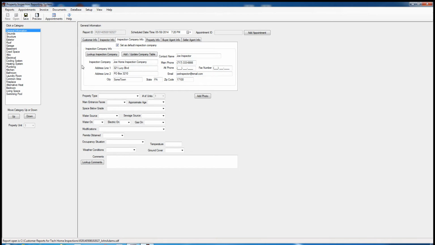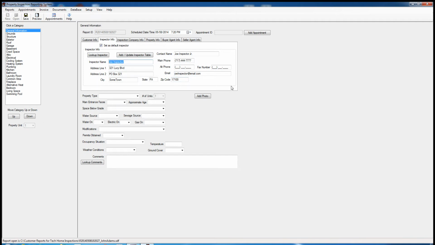Now, if you've just installed the application, maybe this default information is in here that you want to, of course, change to your information. For example, you want to type in your inspector name, and if that's you, I'll just do an example here. I'll type my name in, and you don't really need a second address line if you don't have one.